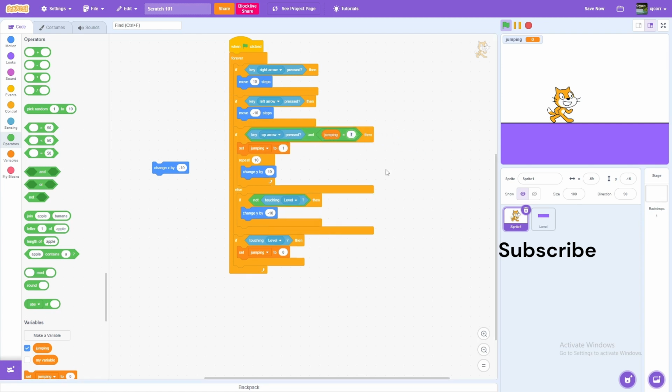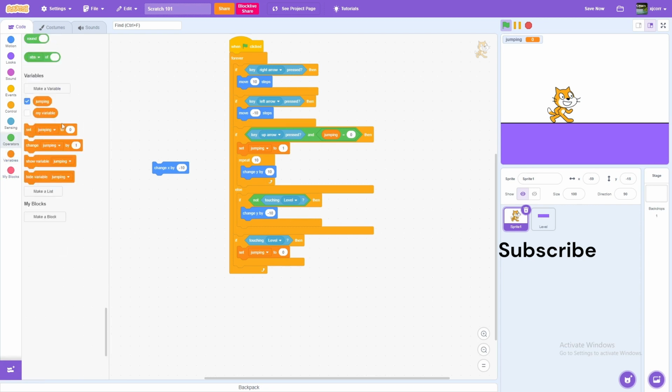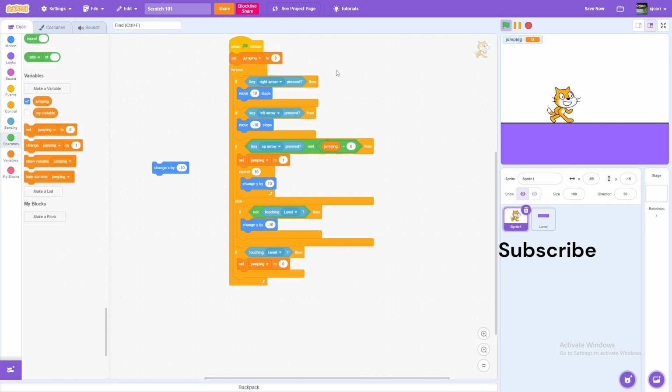change jumping to 0, and then what you're going to want to do is make it so when the green flag is clicked, the jumping is 0. Now, how it'll work is you can only jump when you're touching the ground. You can't just jump when you're already jumping, you know? I'd make this like 5, you know? It's like a nice little quick jump.